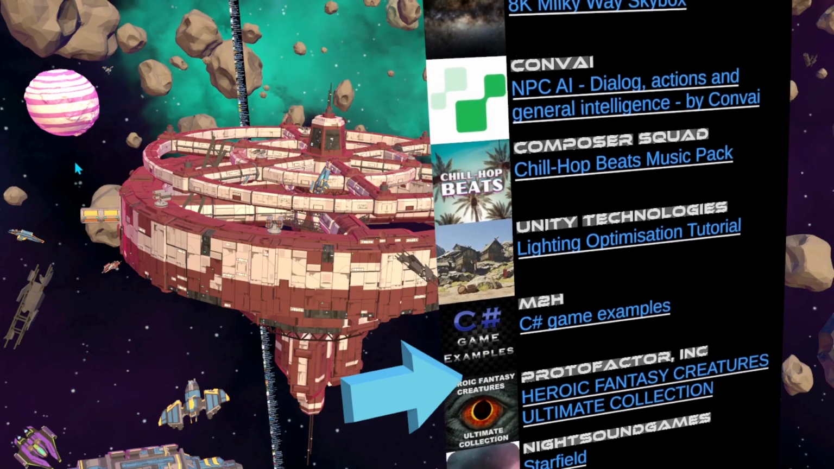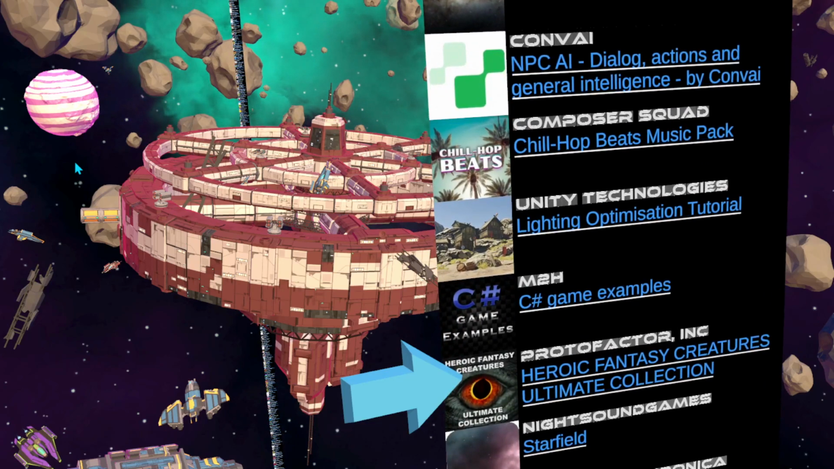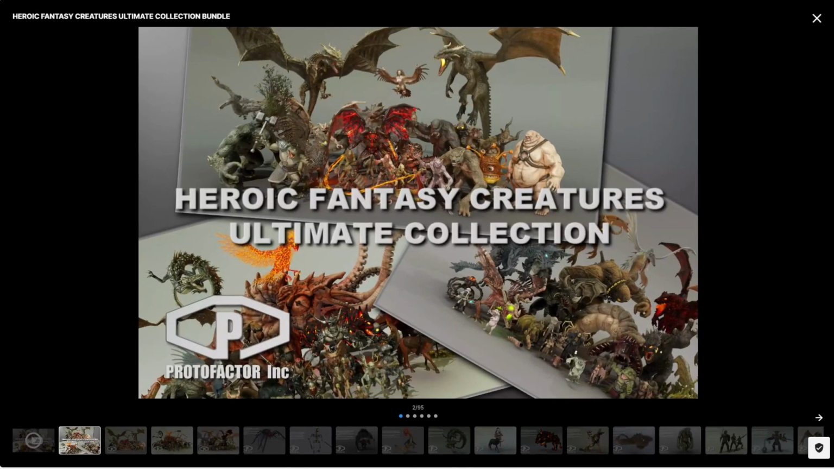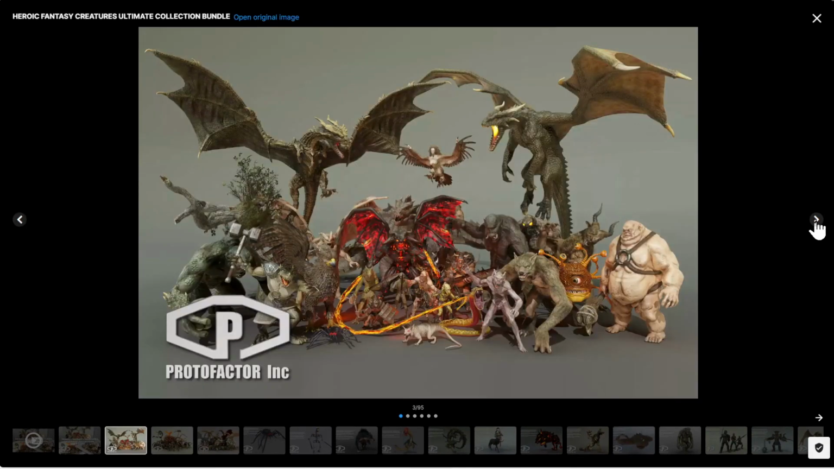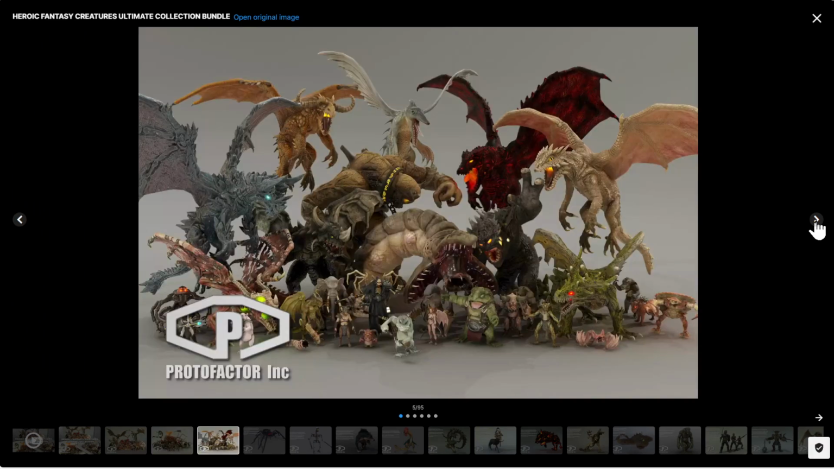And we've got Heroic Fantasy Creatures Ultimate Collection. Alright, this is a bundle of 3 separate collections of creatures, so we will have a lot of choices. Let's take a quick look. Alright, let's take the first bundle. A lot of good things, a lot of dragons. Second bundle, Kraken, Phoenix. Third bundle, a lot of were creatures, more dragons.